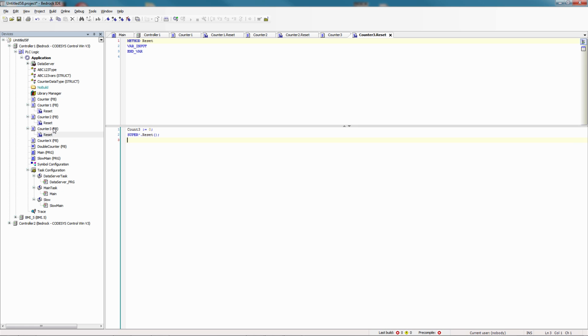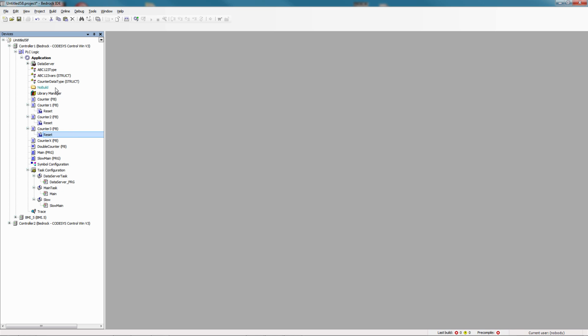We have 3 counters, but we haven't duplicated any code in any of these counters. If we add functionality to counter 1, that functionality will automatically be available to all the other counters. If we add additional methods to counter 1, all those base class methods will also become available to all the other counters. Standard object-oriented programming. All right, so let's see what this looks like in a real example.